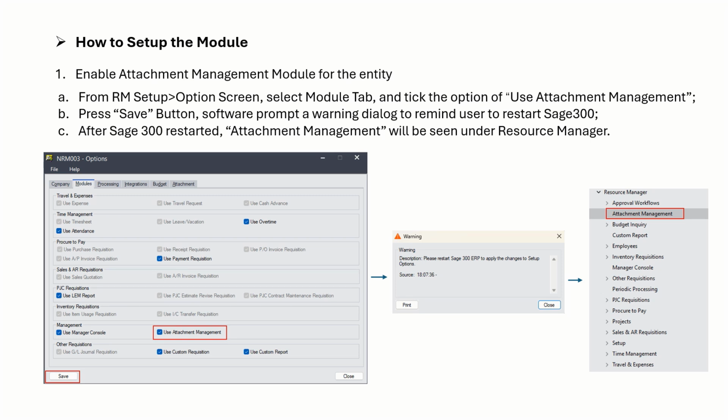If this Attachment Management module has not been enabled for the current entity, you can go to the RM Setup option screen, then select the Modules tab. Under the Management section, you will see an option called Use Attachment Management. Tick this option and click Save. The software will then prompt you to restart 6300 to activate this module. After the software starts, you will be able to see this Attachment Management menu under Resource Manager.